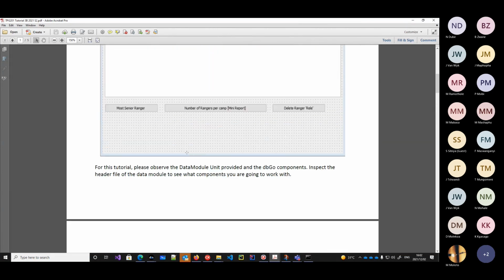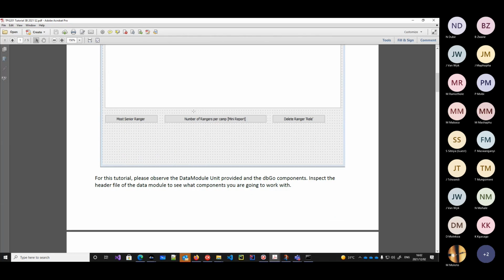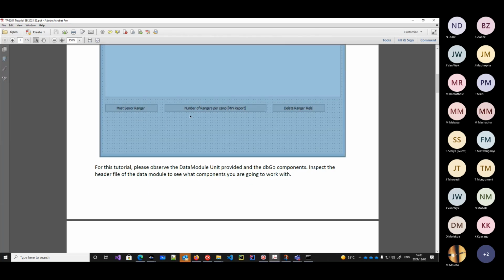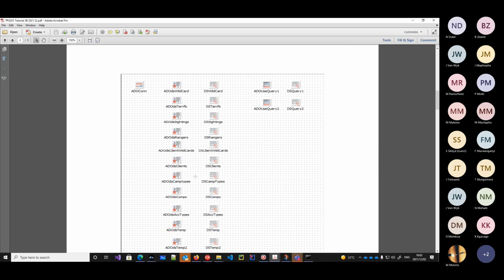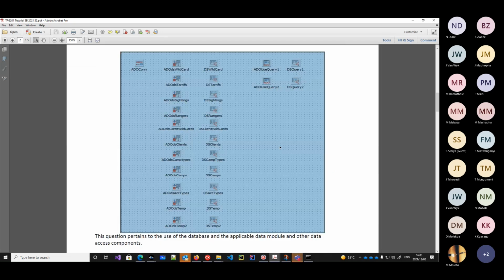Okay, tutorial 3. There is our UI there. For this tutorial, please observe the data module unit provided and the DB components. Inspect the header file of the data module to see what components you are going to work with. So we can see we are given plenty of data sets and use queries and data sources.